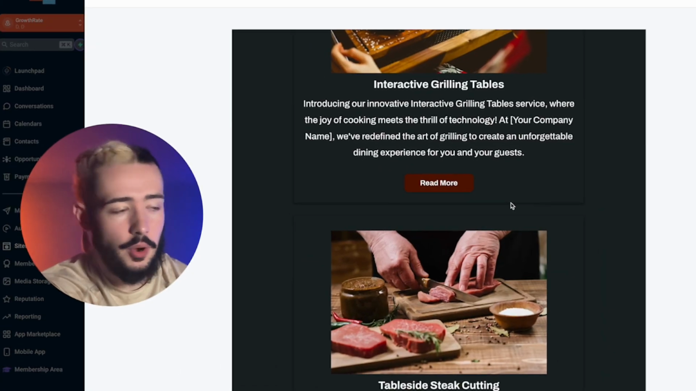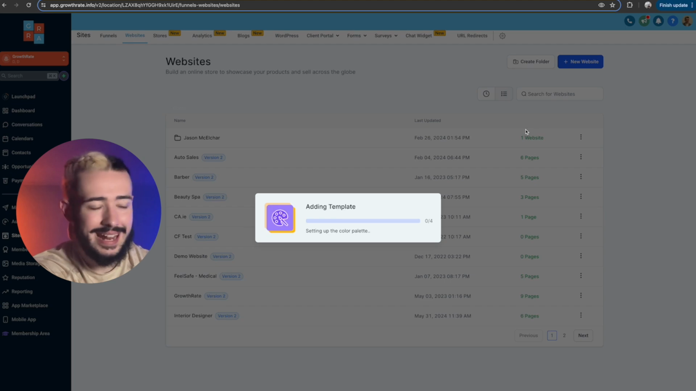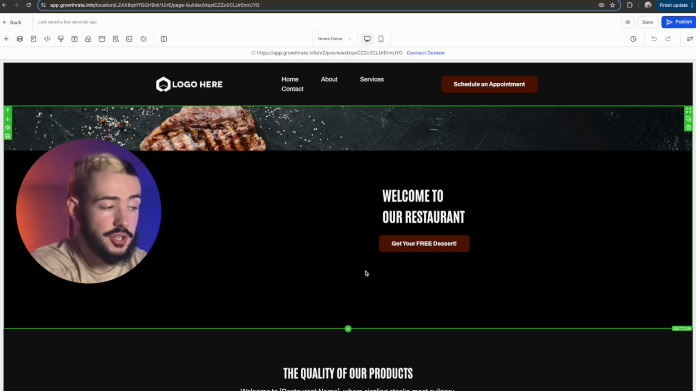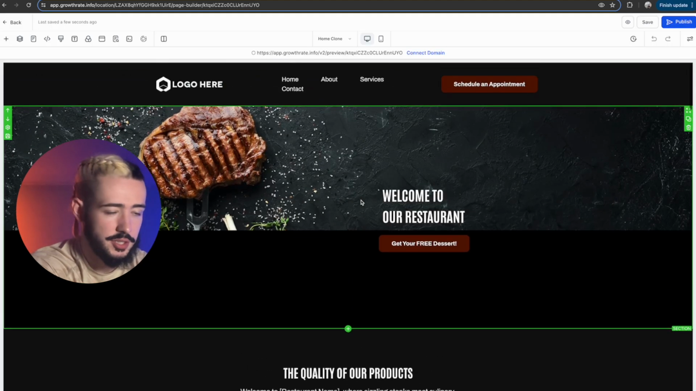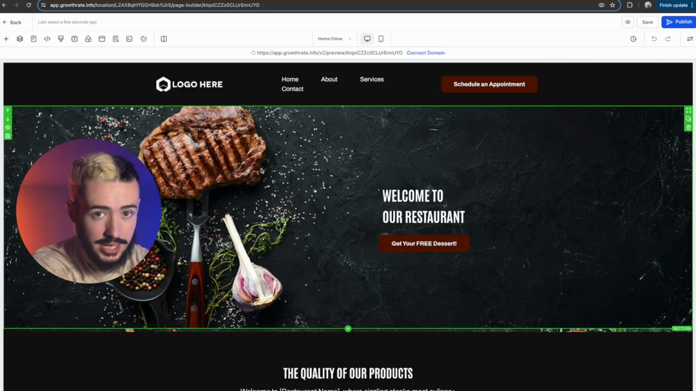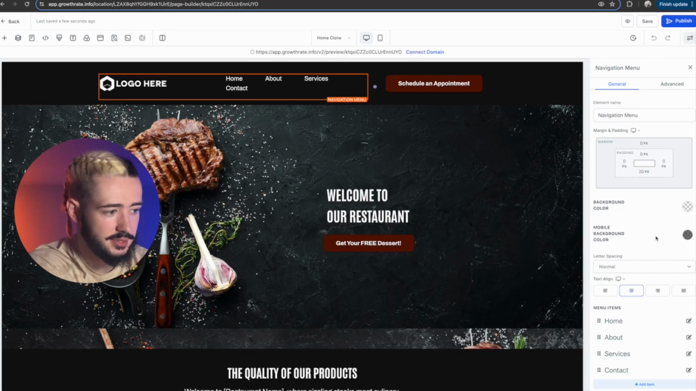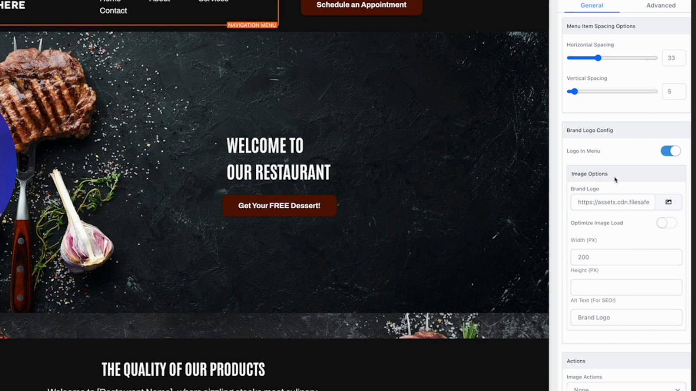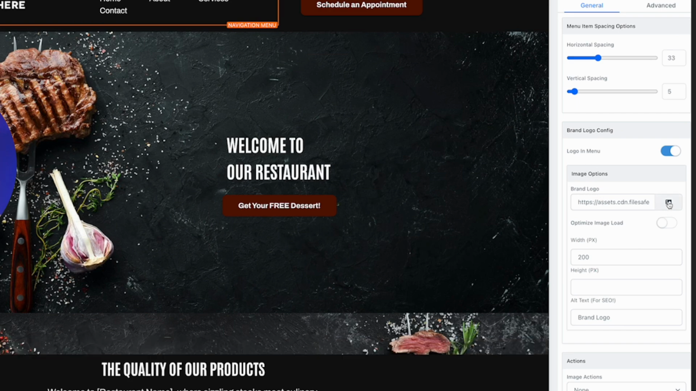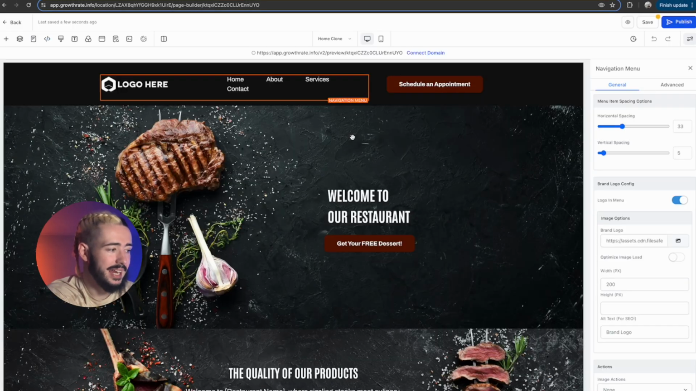If we were then like, yeah, okay, that's the website I want, we can click on continue, and it's going to download and add this to our sub account. And as you can see, the website has now loaded in. So all those images are loading in, all of the text, and this can be completely changed. This can be customized. So this logo placeholder right here, if we click on this and scroll down on the right hand side, as you can see, it says brand logo. We can click on this image, then our media library is going to pop up, and we can choose any of these images right here.